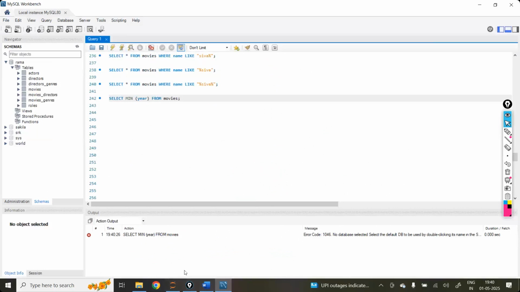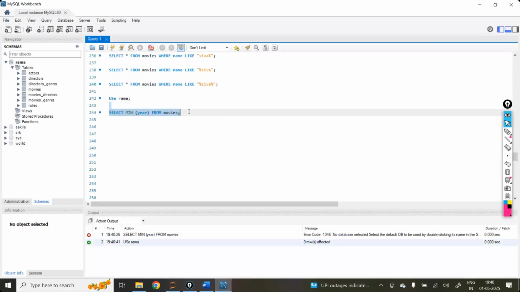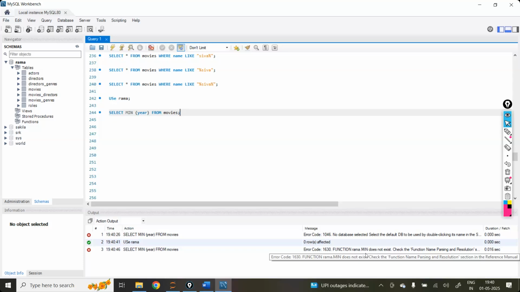Why is it throwing the error? First you have to select the database. First you have to write use Rama, since the database name is Rama. So this query has to be executed on the Rama database: minimum of year from movies. Again it is throwing an error that the min function Rama doesn't exist.